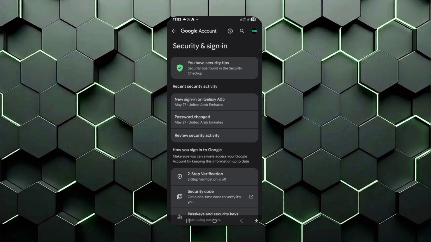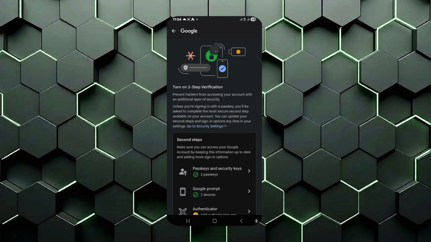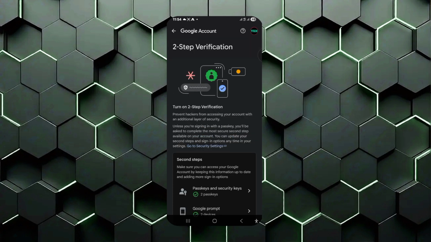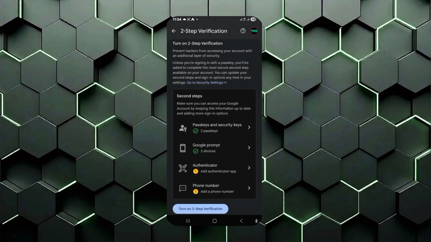Once you're here, you'll find two-step verification just low as you go towards the bottom. So go ahead and tap onto that two-step verification option there. Once you're here, you need to just scroll down to where you see turn on two-step verification. And you can also add an authenticator app. You can also add a phone number, of which I walk you through in a separate video for that.